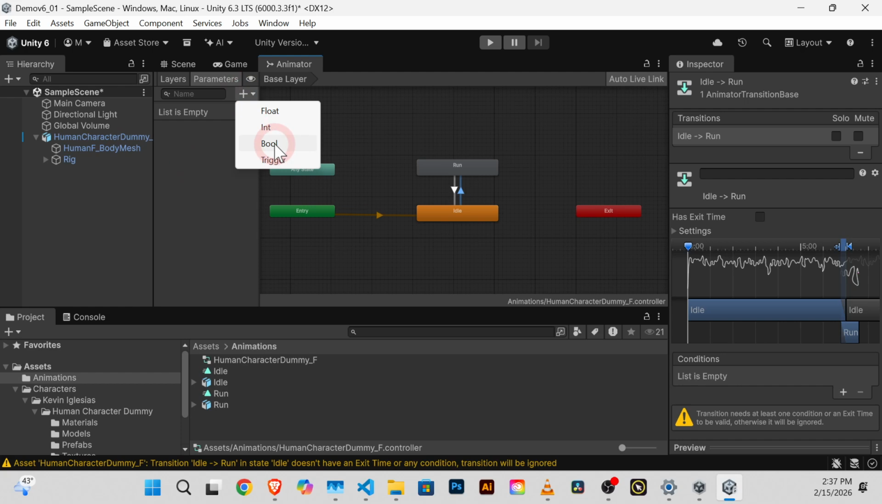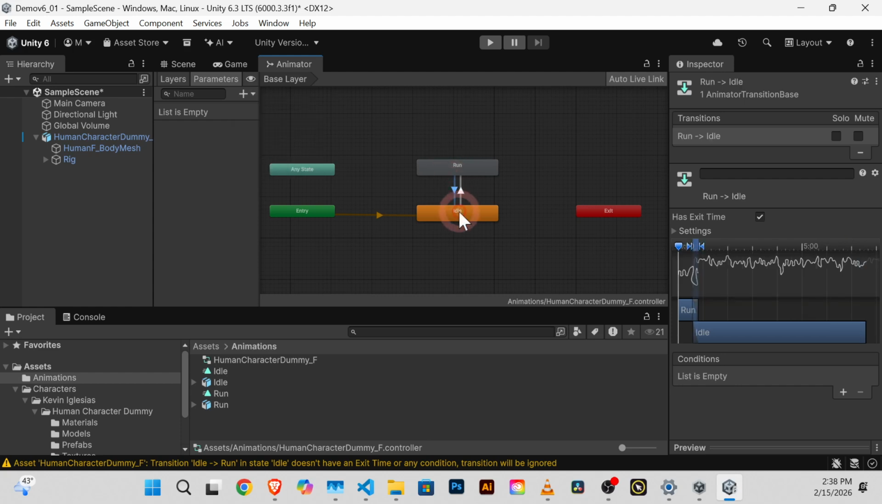A Boolean is a logical operator that's either true or false. There are other kinds of parameters, but those are the ones we care about. So I want a Boolean, not a trigger. I'll use a trigger later to make an attack, a kick or a punch. But Boolean, I just want to set it to true or false. When I set it to true, the character will transition from idle to run. And when I set it to false, the character will transition from run to idle.